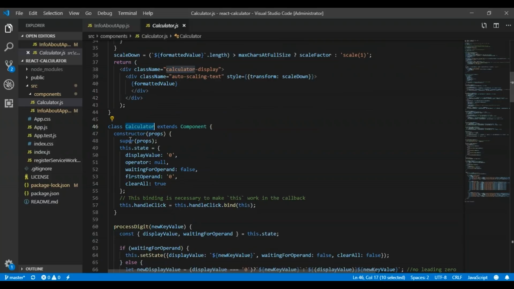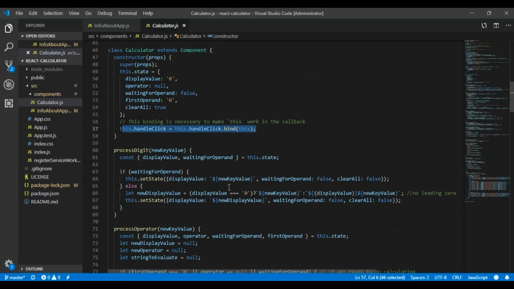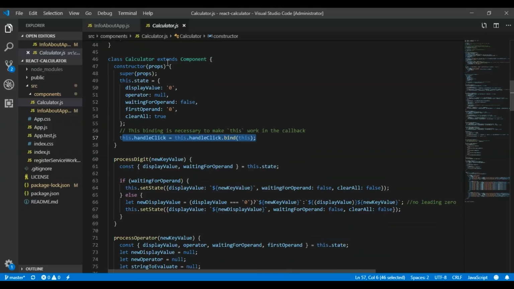Now in this, since it's a JSX standard, or you can say a class component, it will add the constructor and the super, and here we are initializing the state with some properties. The properties mentioned over here are displayValue, operator, waitingForOperand, firstOperand, and clearAll, some with default values. Once this is done, I can bind a handleClick event handler. It should be done in the constructor, so this is very well done in the constructor itself.